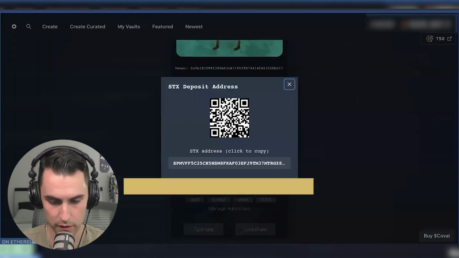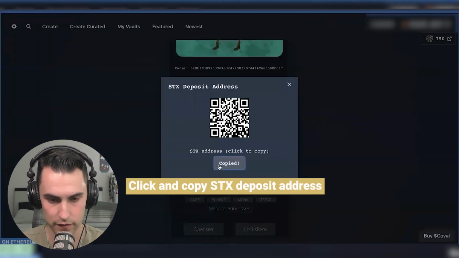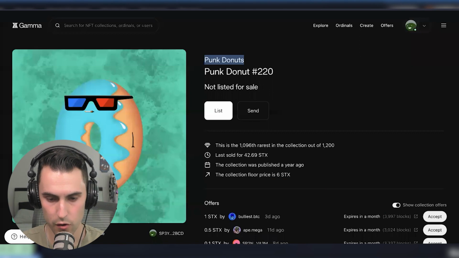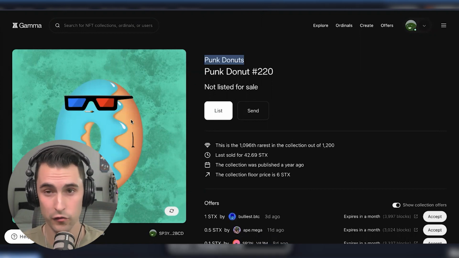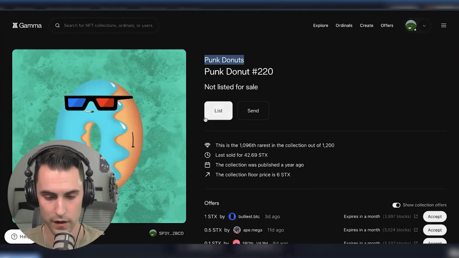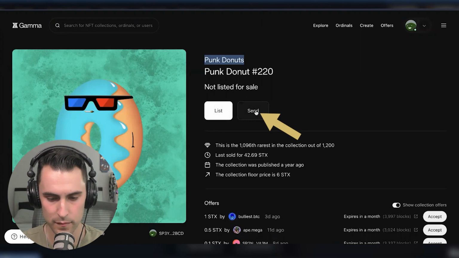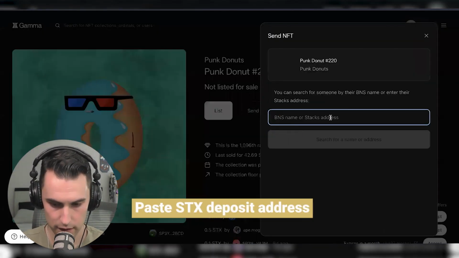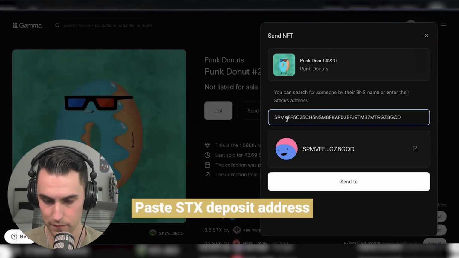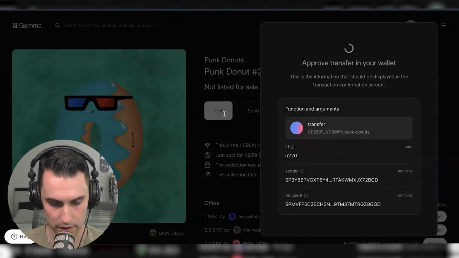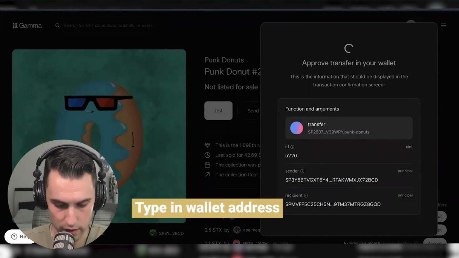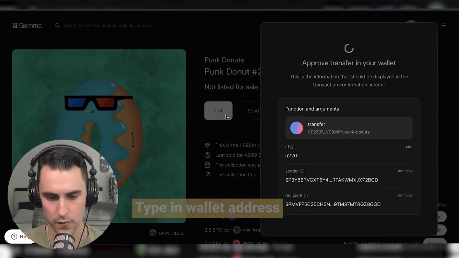So I'm going to go here and click on the Stacks deposit address and copy it. Now I'm going to go over to the punk donut. I'm here on Gamma. You could send it from any Stacks NFT provider that you choose, your native wallet. I'm going to use Gamma because it's easy, it's simple. We're going to hit send, and I'm going to type in the Stacks address, and you can see that it populates here. We're going to make sure it approves.